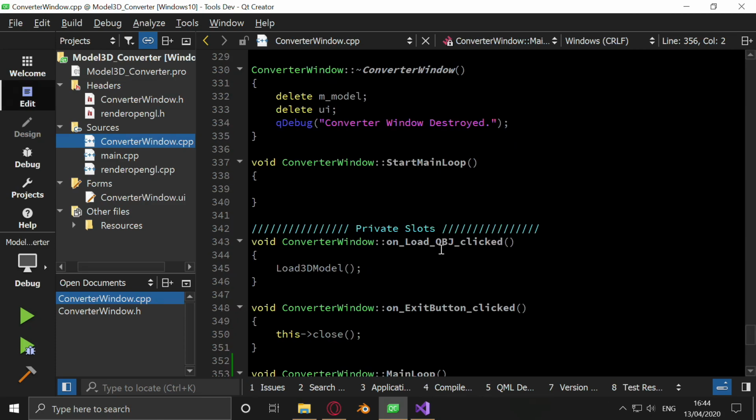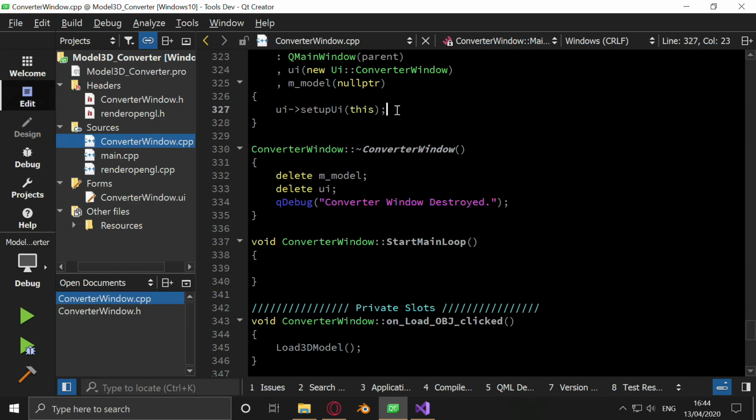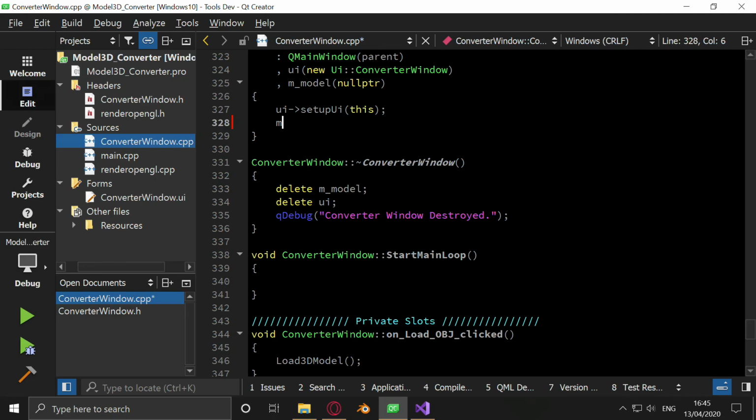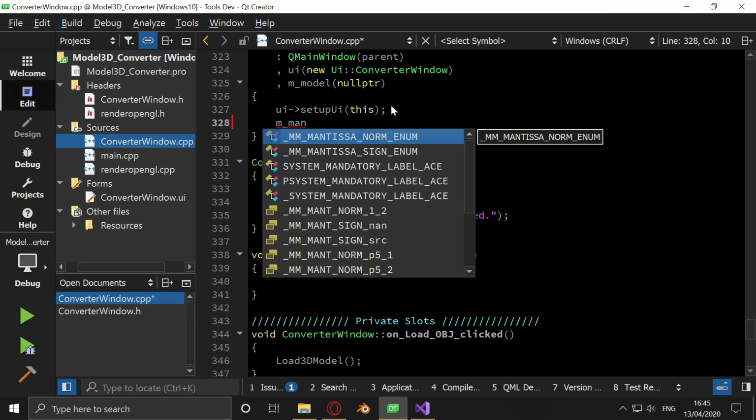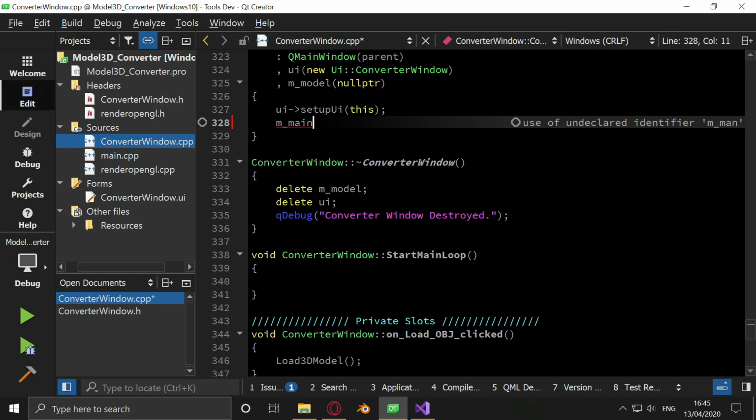So when we start, what we want to do is start main loop, right here. We need to set up the timer. So it's m_main loop timer equals a new QTimer.